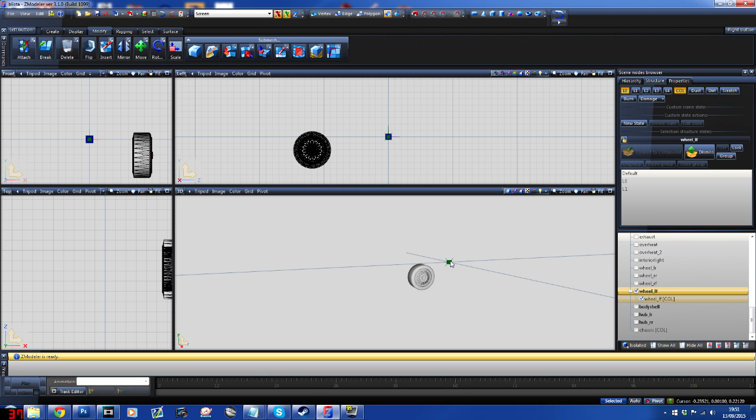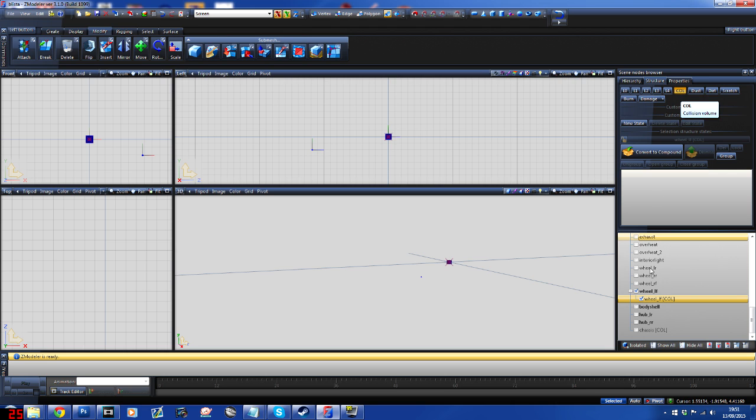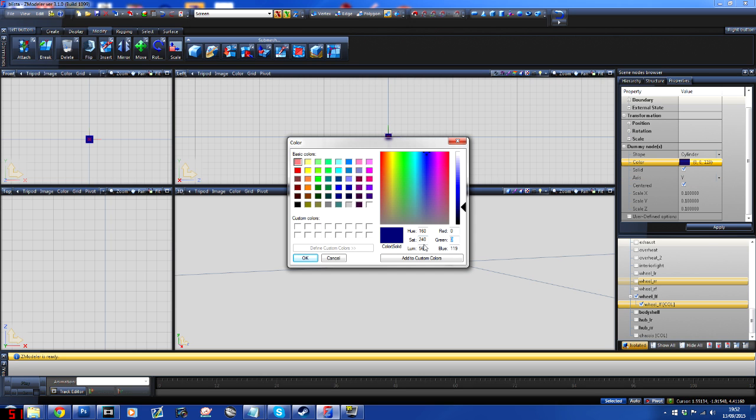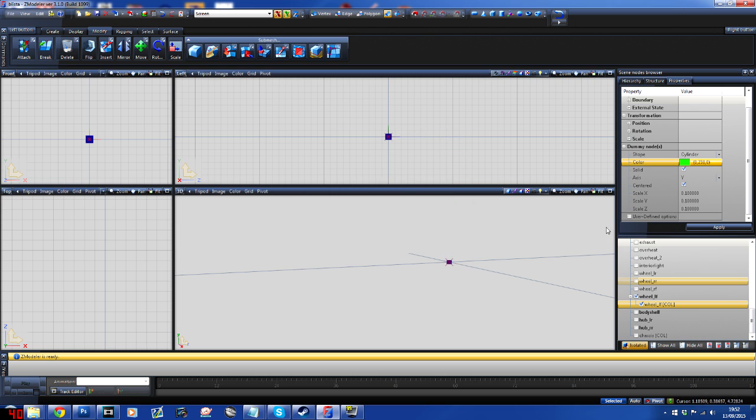Now we want to make this collision box match up with that wheel, so all you need to do, select the wheel LF, make sure you've got collision selected inside your structure at the top, and hit isolate. Then go on to properties, and you will see the box on here, and we are going to set this as a cylinder. You want to change the color on this to green, which is 250. Take away the blue. You can add that as a custom color so you can go back to it later.